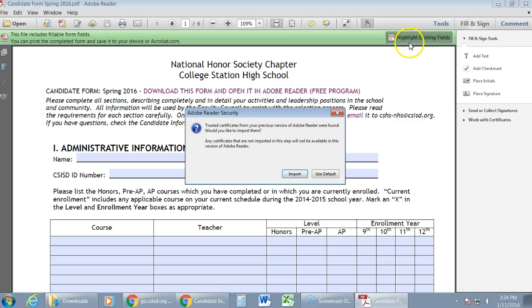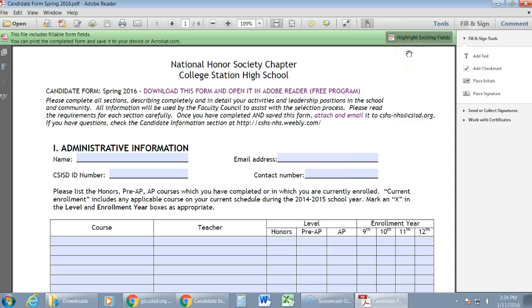And in the top right, you also notice here that it says highlight existing fields. Right now it's set up to do that. If I unclick, you'll notice everything goes back to being white in the background. So I'm going to click on that highlight existing fields so I know what it is I need to fill in. So from here, I just start filling in the information.